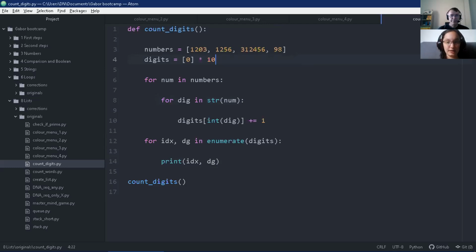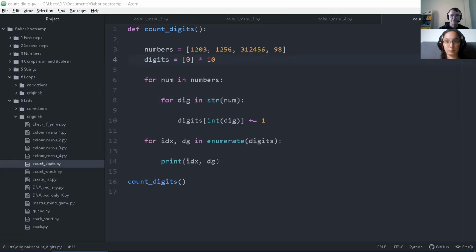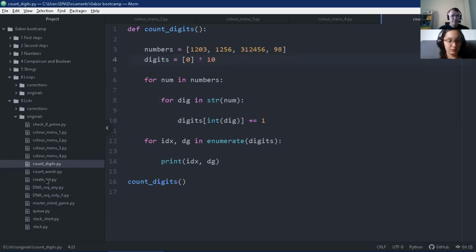Right. The next one was maybe, oh, we had to create a list from a different list, which was this one.